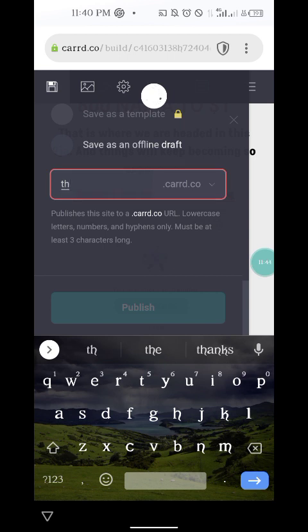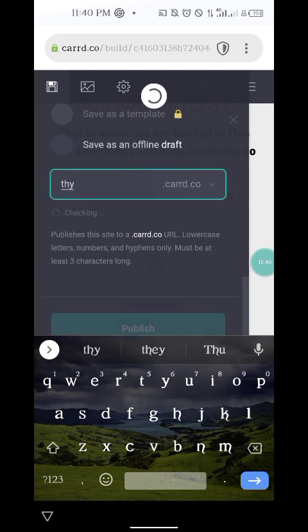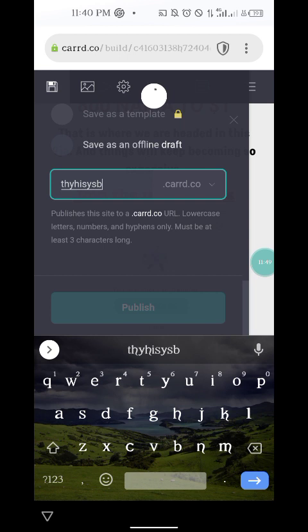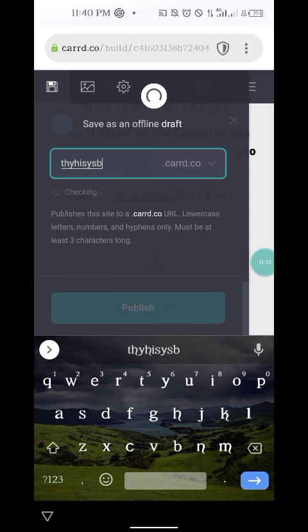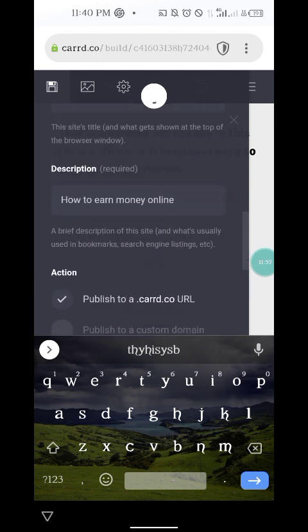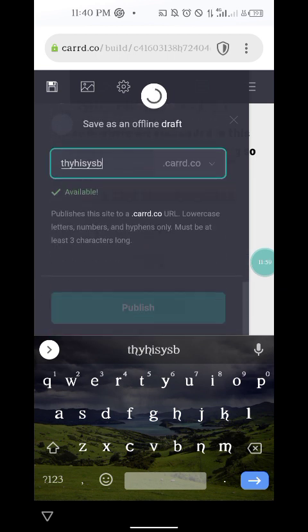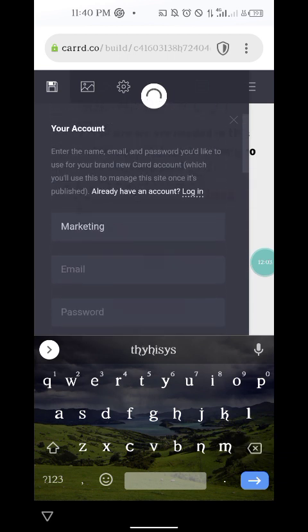Just as soon as you put your name, then you tap on it. It will tell you if it's available. So let me just write rubbish there. Then you just tap on publish to publish what you've done. The thing is available. Okay. How to earn money online. The reason why this publish is not working is because I have not created another account.